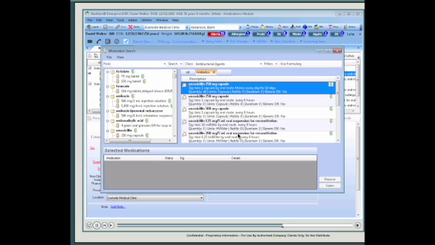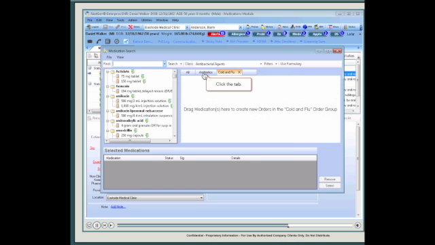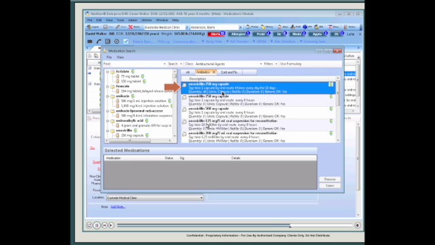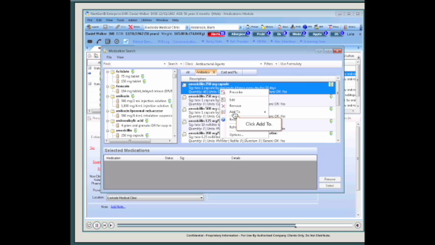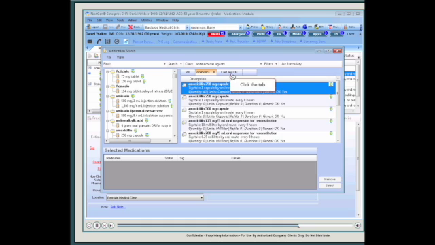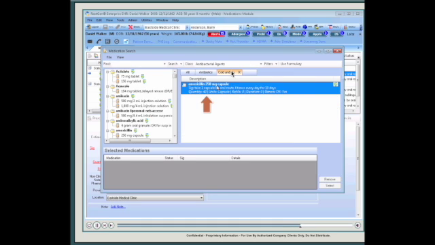In order to show you how to add a medication from one favorites list to another, I'll create the cold and flu medication favorites list for you. Click the Antibiotics tab. To add this amoxicillin 250 milligram capsule dosage to the cold and flu favorites list, I'll right-click the dosage. Click Add To and select Cold and Flu. Click the Cold and Flu tab. Notice that amoxicillin 250 milligram capsule has been added to the cold and flu favorites list.